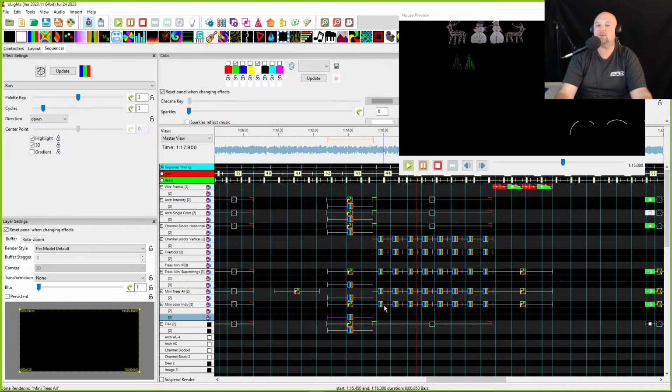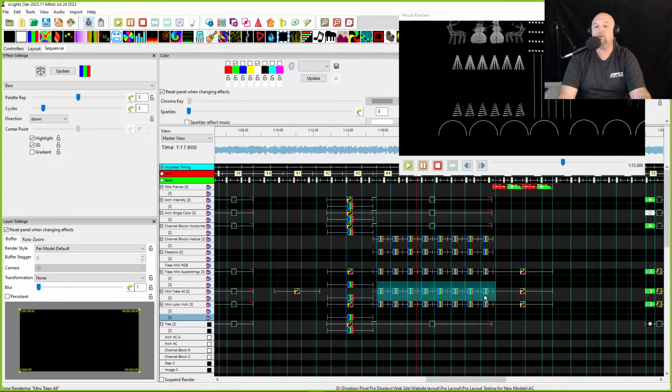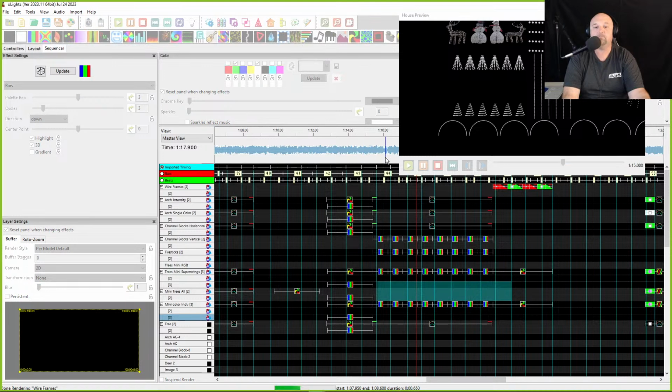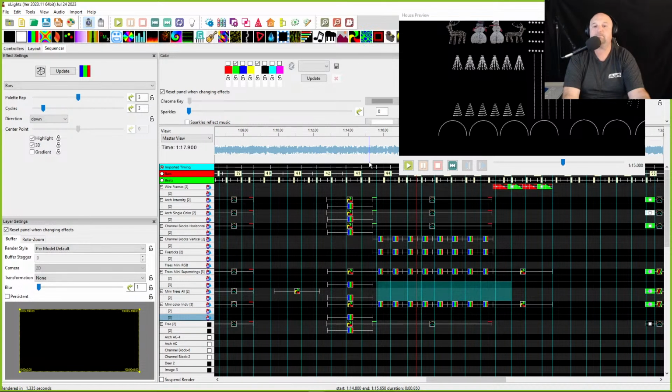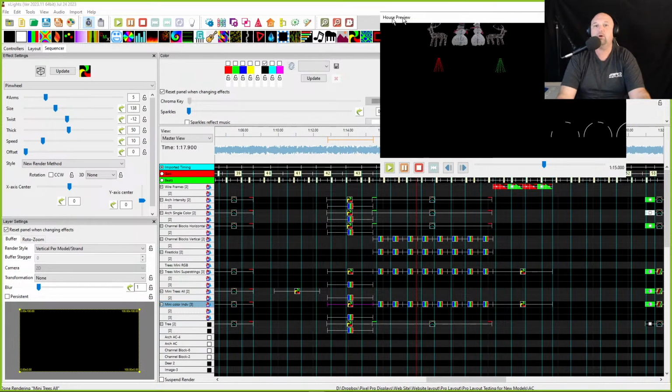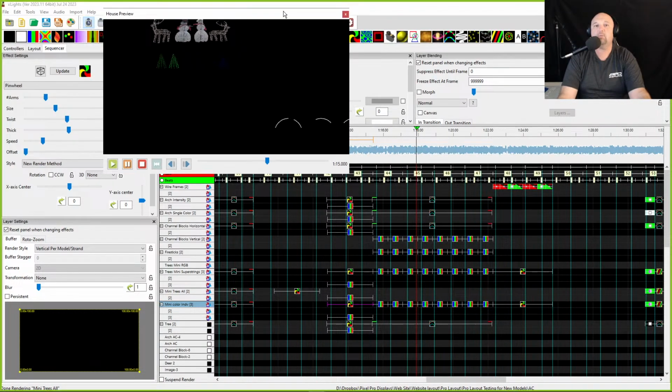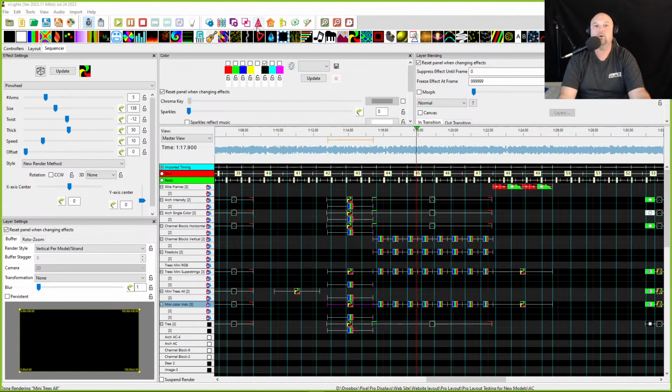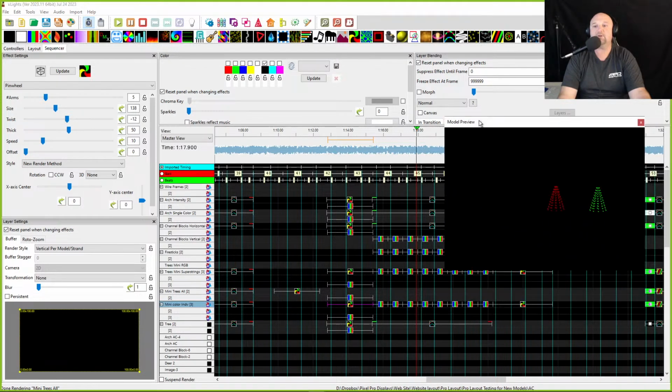So maybe that's a better idea for us to consider in the future, setting it up ahead of time so that it has a little bit better of a resolution. Let me delete off these effects, and we'll go ahead and render this again. Should only take a second. We're looking specifically at this group here. I wonder if that's going to show in the model preview instead of having this one here. Yeah, that's going to show in the model preview.